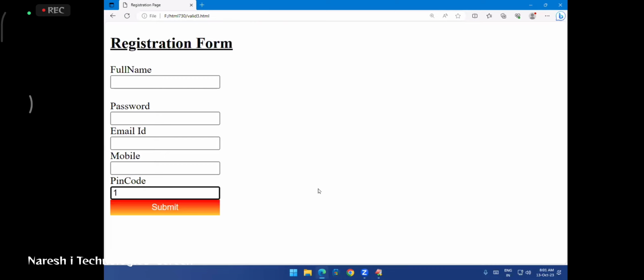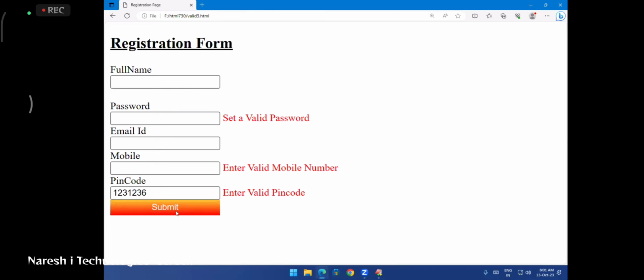So enter the PIN code 123123. Submit. No error. Add one more digit. Error comes back. Delete the digit. Error cleared. So 522001. Submit. No error. Error comes back. Error cleared. Now it's a 5-digit number. Error comes back. Add the 6th digit. It is also working.